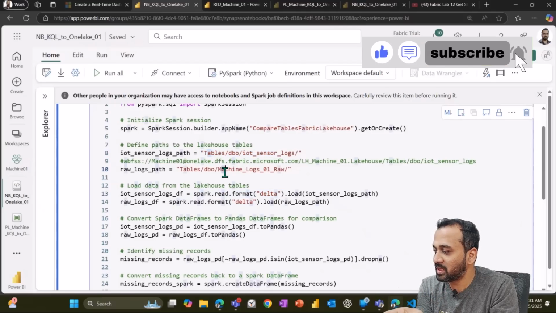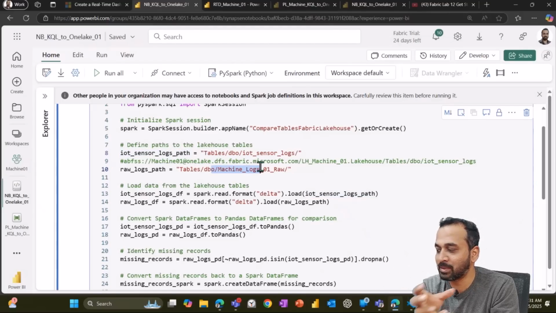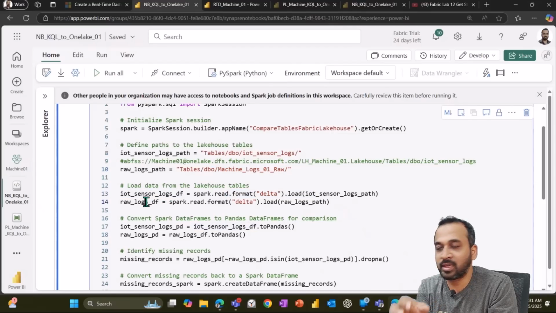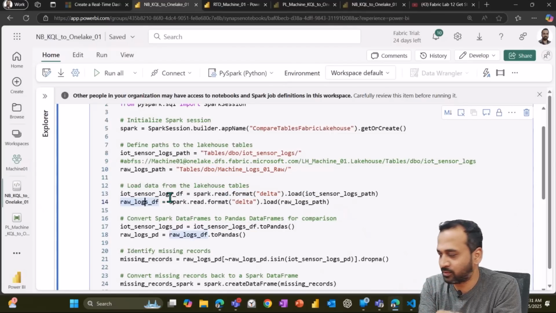These two are basically the paths of those tables. One is the real actual file which I need for analytic purposes. The other is a temporary table which we use in the copy activity. Both table data I'm loading into different data frames, which I've named IoT sensor log _ data frame and raw _ logs data frame.